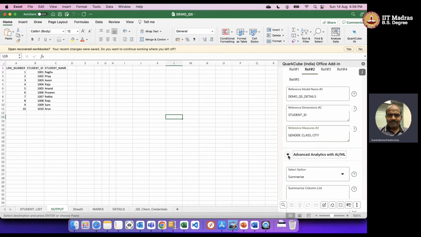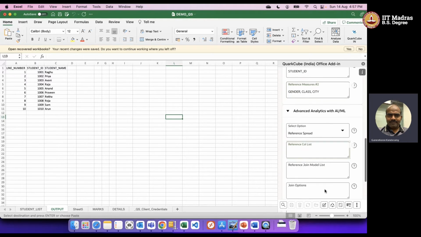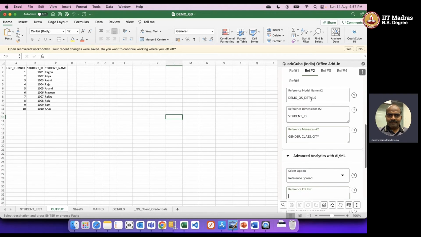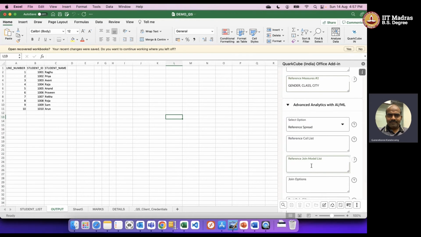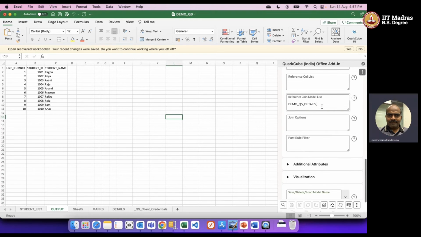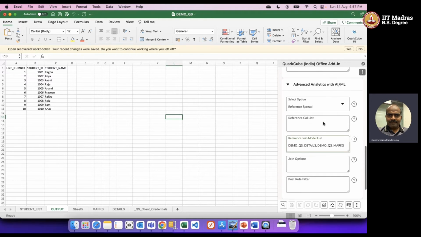And let me go to the advanced analytics. So we have the option called reference spread. Which means it will refer everything and then put it here. So now, what are the models I'm going to refer? One is the QS details. And then another one is the marks. So these two references I want to do.